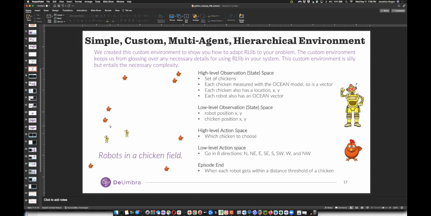Awesome, thank you for expanding on that in more detail. There was another question just about the problem setup. Why robots and chickens?